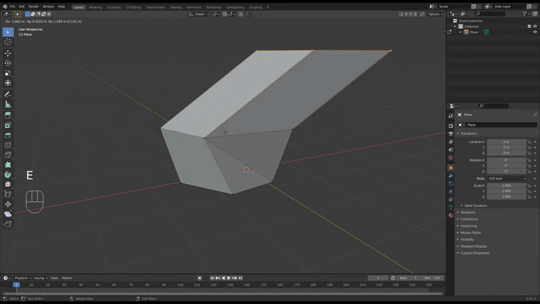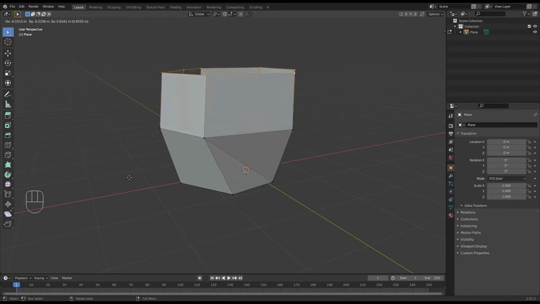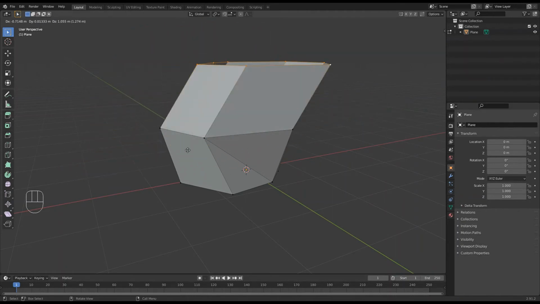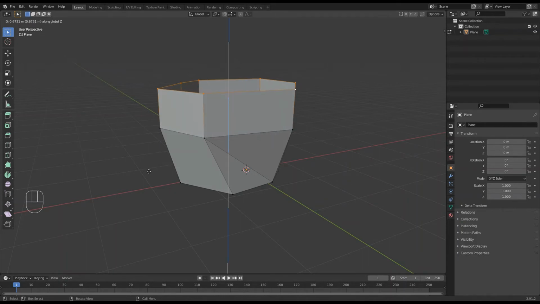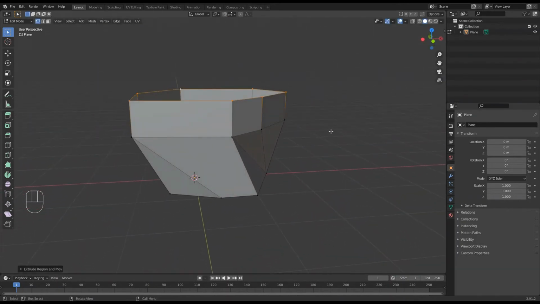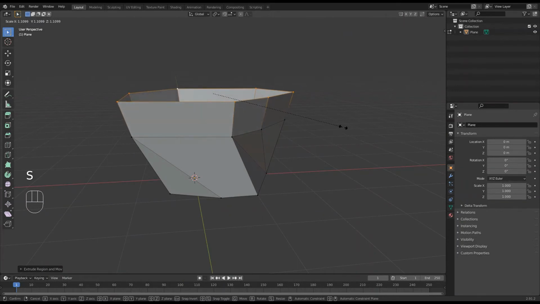Okay, E for extrusion, and then I do want it restricted to the vertical. Obviously, you can see it's now extruding in any direction you want. But if I press key Z, then it'll only go in the vertical direction. Okay, so there we go. And then I'm going to just scale that out a little bit as well.